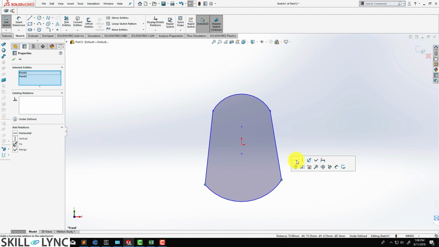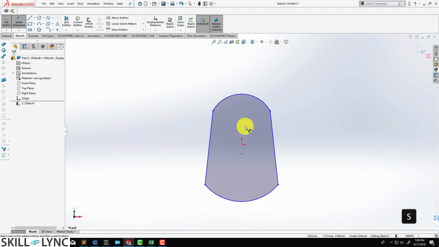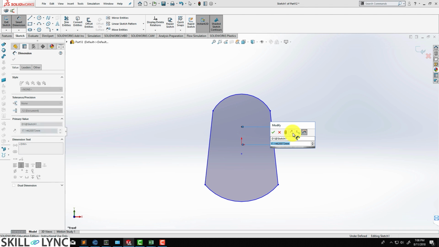So now we are ready to set the dimensions. Use the shortcut key S, click on smart dimensions, select the first circle, select the center of the first arc and select the center, and then type in a value of 45 millimeters.